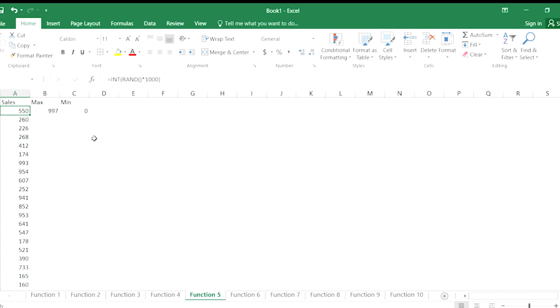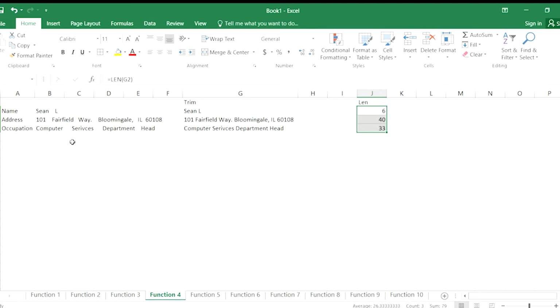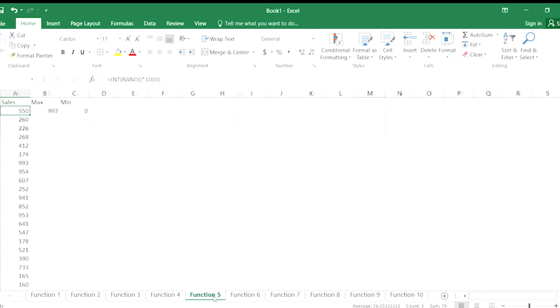So those are our fourth and fifth functions. Relatively easy to use, but worth knowing that they're there. That we again had the trim and len and the max and min as those functions. So let's move on to getting to some more complicated functions as we go.